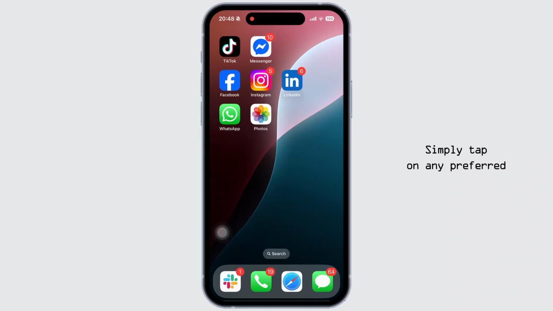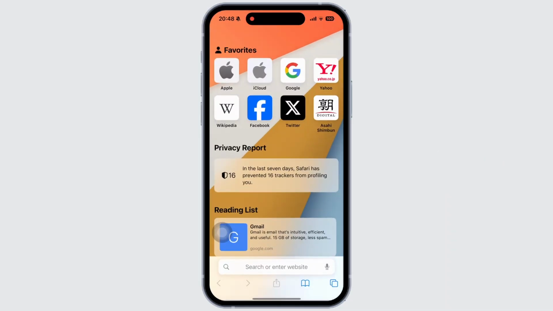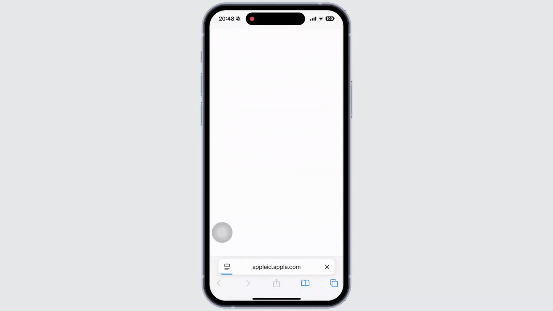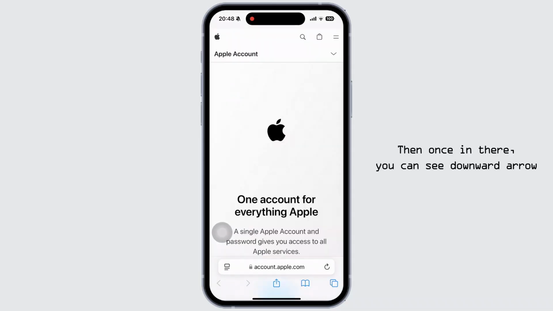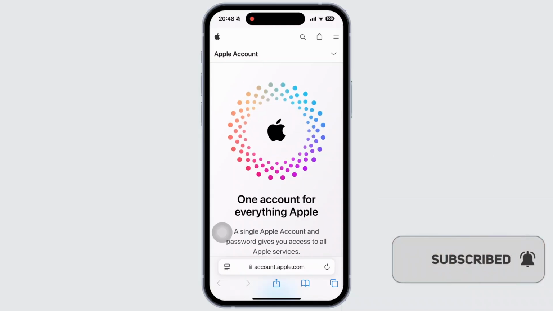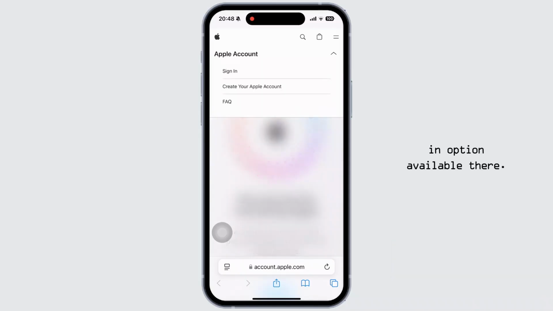Simply tap on any preferred web browser on your iPhone. Then in the search address bar, type down appleid.apple.com. Then once in there, you can see a downward arrow available at the top right corner. Tap on it. Then simply tap on the sign in option available there.